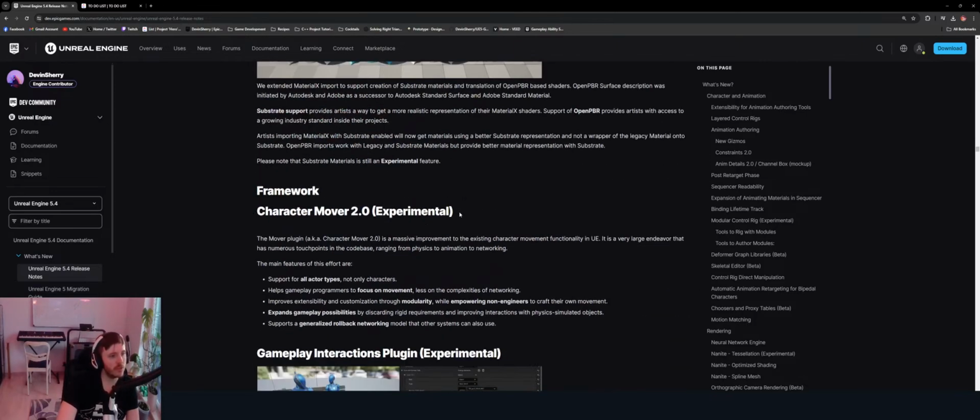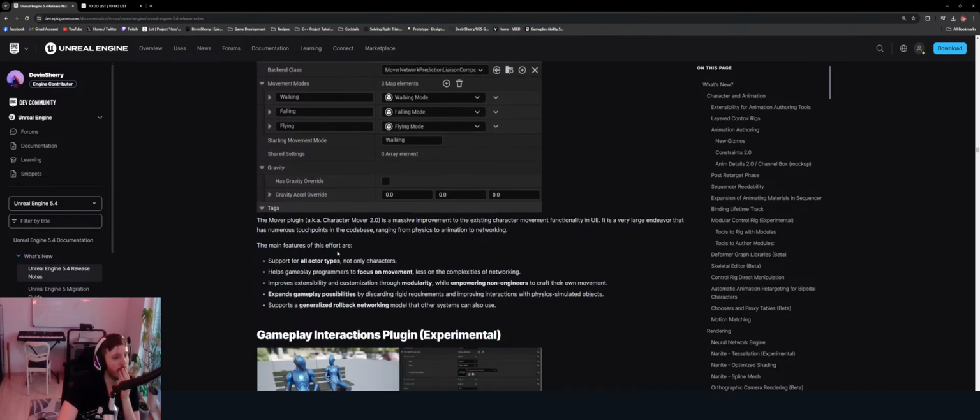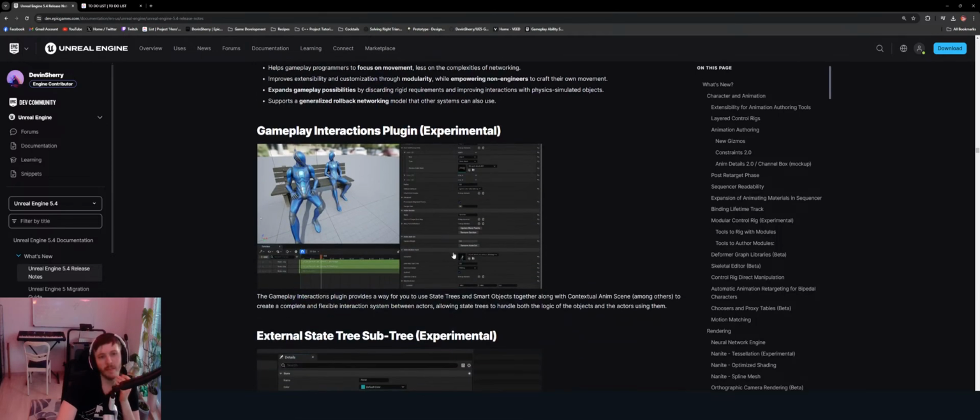So here we go, Character Mover 2.0. The Mover plugin, oh, there's a picture. The Mover plugin came with the existing character movement functionality on Unreal. It is a very large endeavor and has numerous touch points in the code base, ranging from physics to animation to networking. The main features of this effort are support for all actor types, not only characters, helping gameplay programmers focus on movement, less on the complexities of networking, improving extensibility and customization through modularity while empowering non-engineers to craft their own movement. Okay, it expands gameplay possibilities and supports a generalized rollback networking model that other systems can also use.